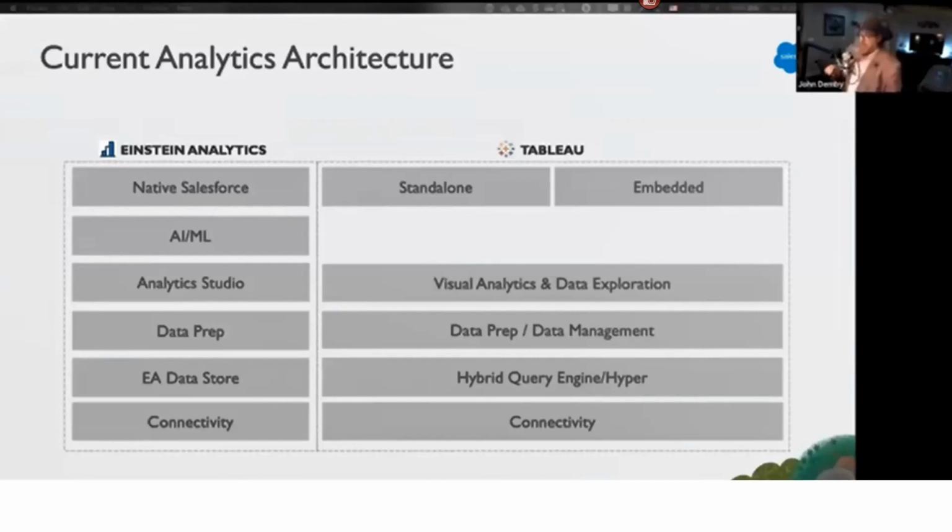Now, initially, Tableau has two components, which is standalone and embedded. There's visual analytics and data exploration, data preparation, data management, hyperquery engine, and connectivity. These are the components that Tableau has. And Einstein Analytics has its own components: Analytics Studio, Data Prep, EA Data Store, and connectivity. So I think what they're trying to do is bring those two together.